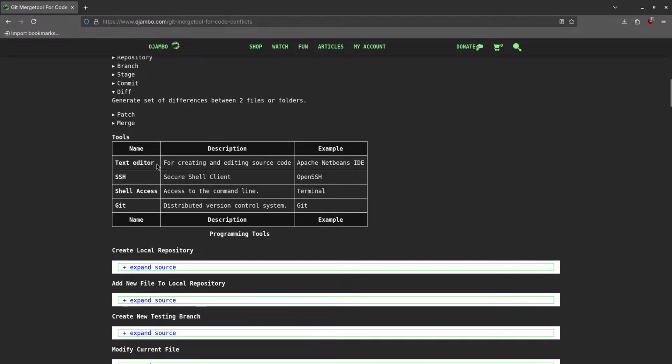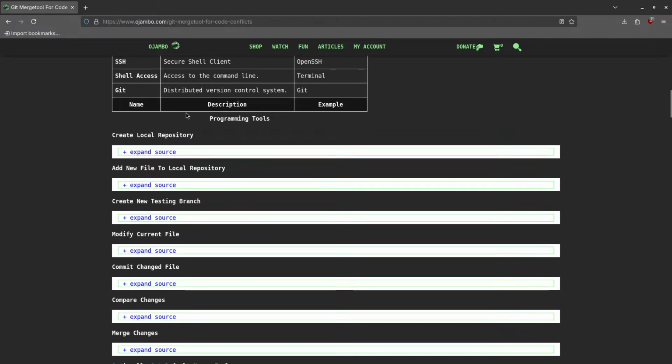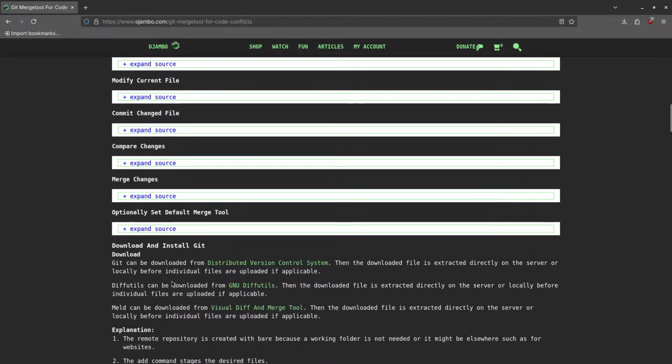And if you want to use a text editor to make your changes, that's fine too, but I'm just going to be working on the command line. An example here, this is probably overkill, but you can use Apache NetBeans IDE, or a lightweight one like the GNOME advanced editor. Okay, so all the commands I'm going to be running, I have all of them here. You simply expand, and you'll be able to follow along. We're going to do everything here, including the default merge tool.